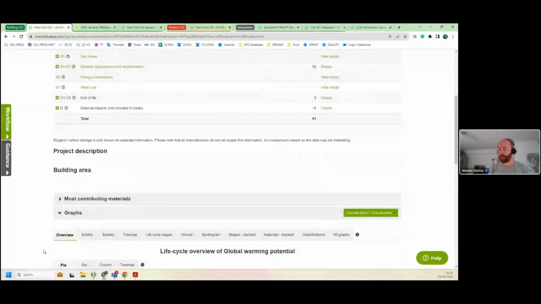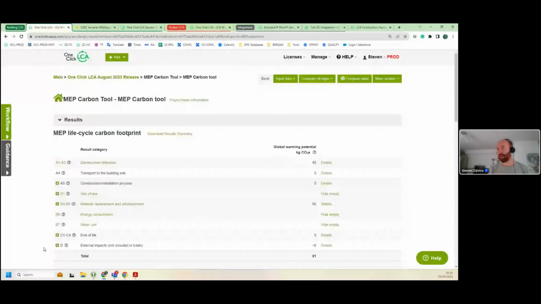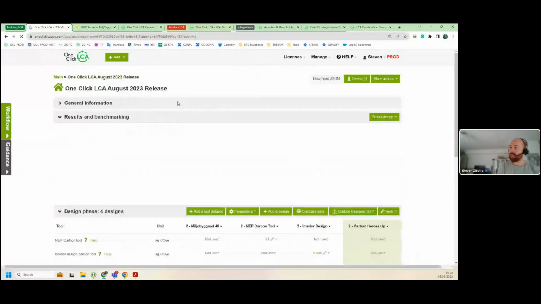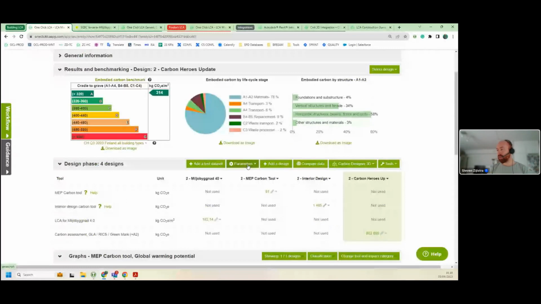So if you're familiar with the RICS or GLA tool, you're very familiar with this one already. Yeah, just an easier option to do MEP assessments. Then we talk about interior design carbon.